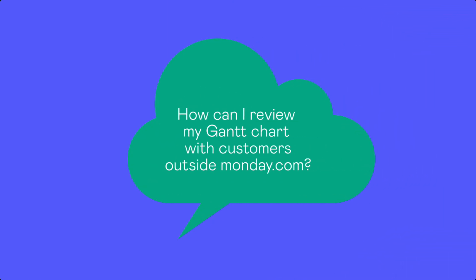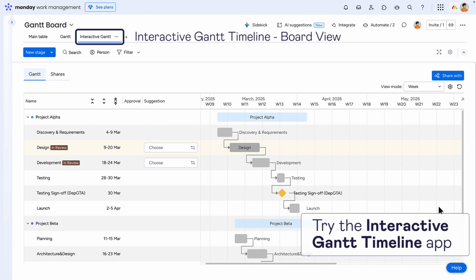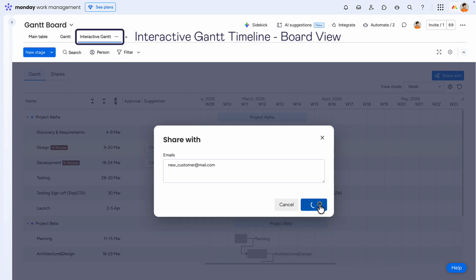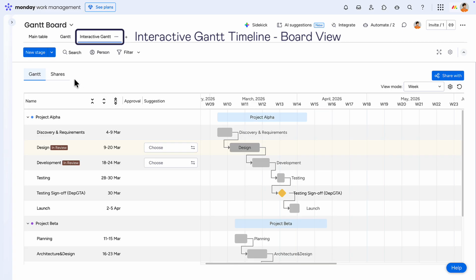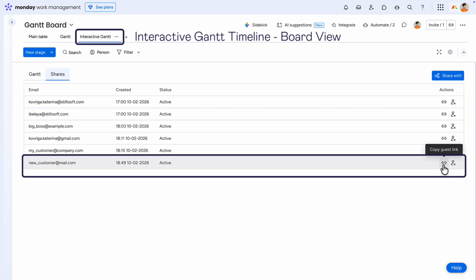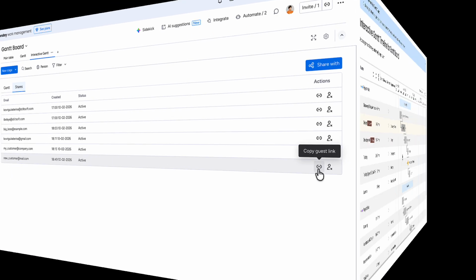How can I review my Gantt chart with customers outside Monday.com? If you need an external collaboration tool, try Interactive Gantt Timeline, a dedicated collaboration layer for working with clients and stakeholders outside of Monday.com. Add it as a board view, generate a Gantt chart from your existing data, and share it via email or a link.